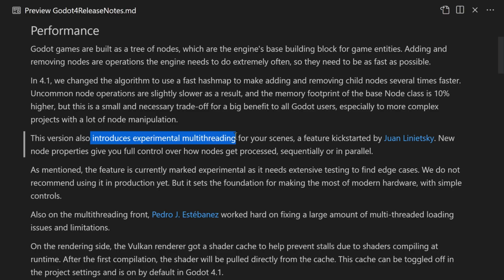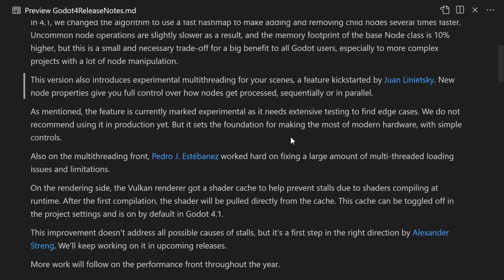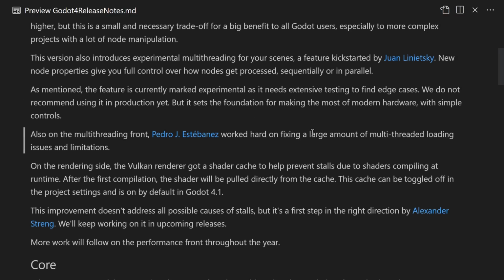We also, again, have that new experimental multithreading. This was literally just added by adding a new property to the node, which I know sounds weird, that definitely is going to have some issues with it. It's going to be interesting to see how that ultimately works out, but that is neat new functionality there. Also have some improvements around multi-threading in general.